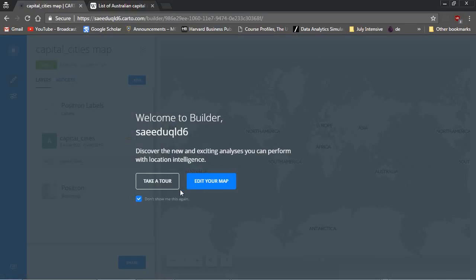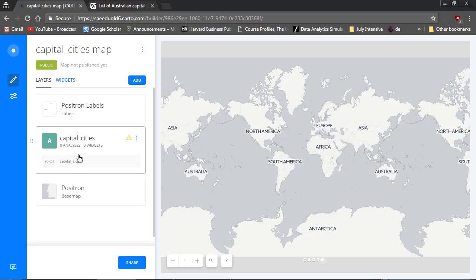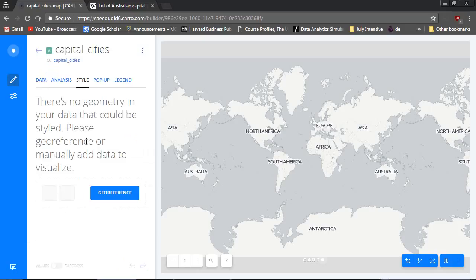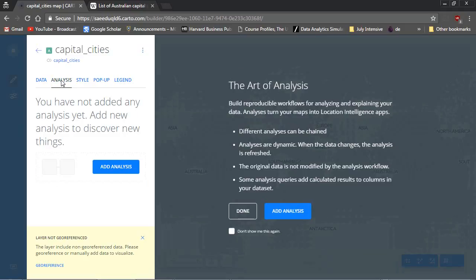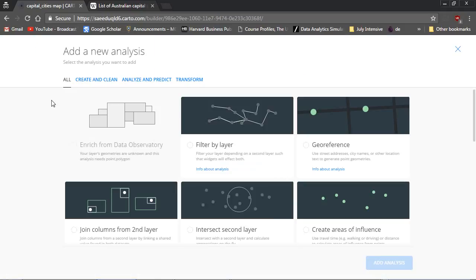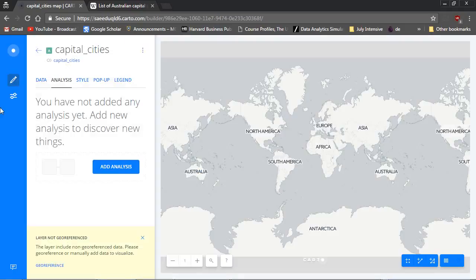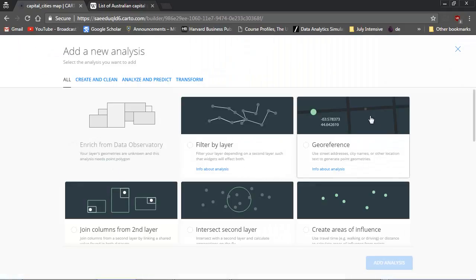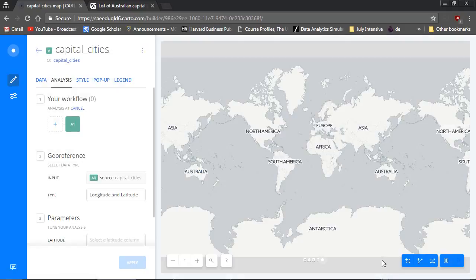Turn all of these pop-ups off. So I click on this, my data. As you remember, I want to georeference it, and georeferencing happens in this analysis tab. So I click on analysis. Turn all of these pop-ups off. So just to remember, I clicked on analysis here. I click on add analysis, and I click on georeference. Right. So I click add analysis.